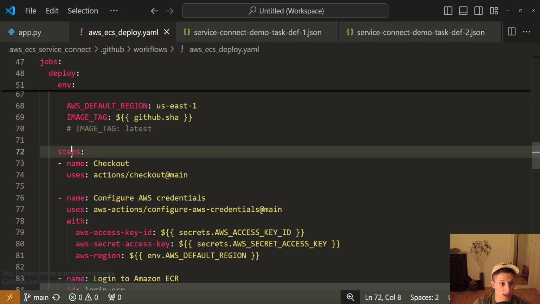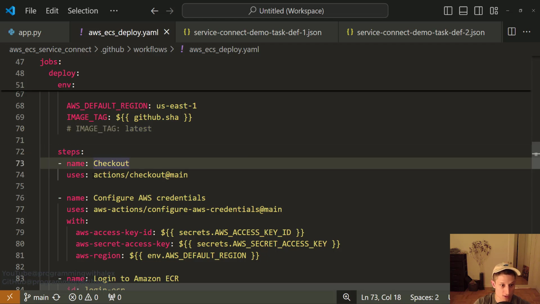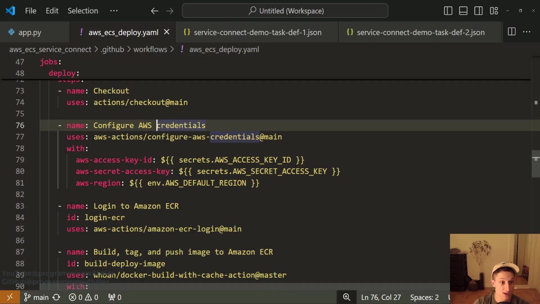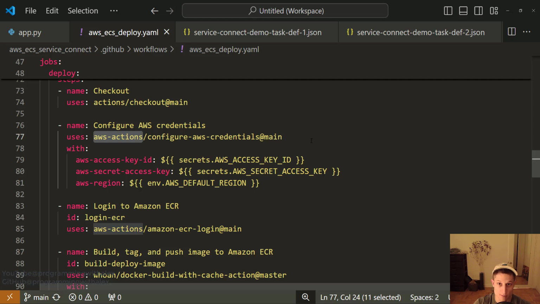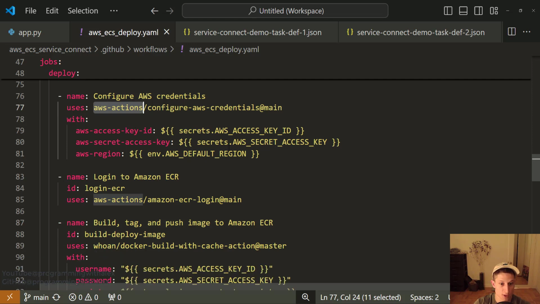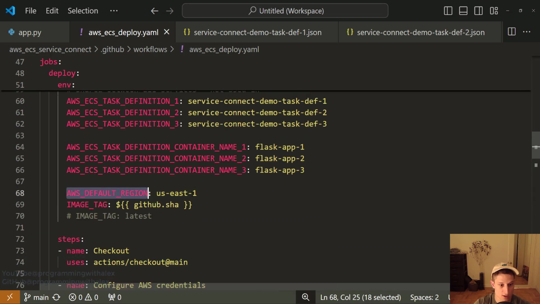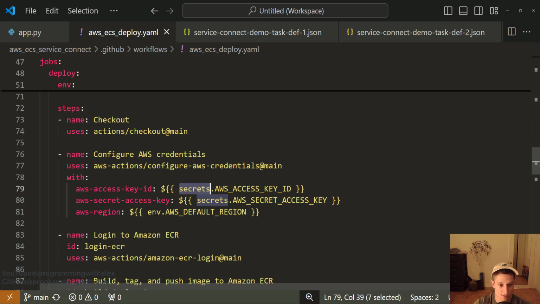Going on. Now we go into the steps. First, we have to check out the code. This is just a built-in GitHub action, nothing fancy there. Configure our AWS credentials. And we're using an action built by AWS and published publicly. And by action, I mean a GitHub action published by AWS. And we have to pass in 3 different variables: the secrets access key ID, the secrets secret access key, and the default region. Now you notice env.AWS_DEFAULT_REGION is just right here. But for secrets. instead of env., these are going to be defined in the GitHub Actions secrets repository, which we're going to see on the web browser in a second.